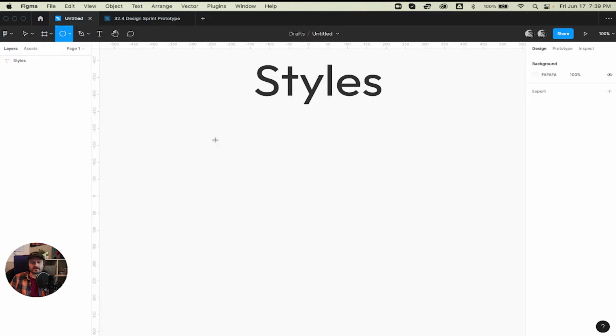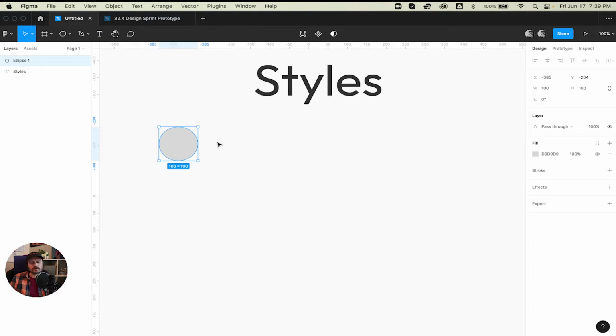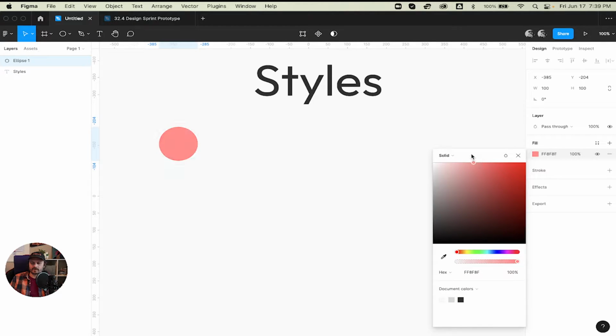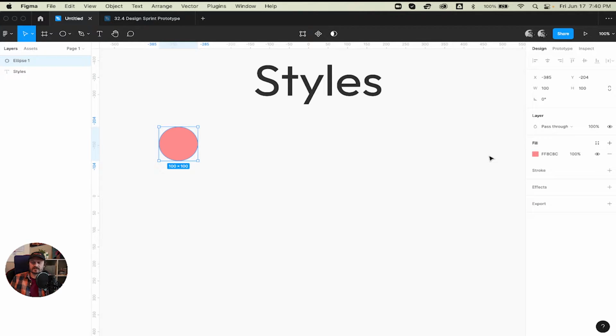One of the ways to set up a style with color is, I typically draw an ellipse, and I will find whatever color I'm working with. Now, I'm not going off a design document or anything. I'm just coming up with this as I speak, which is why it's a little rough, but that's the peril of live streaming. So I like this sort of orangish pink color right here.